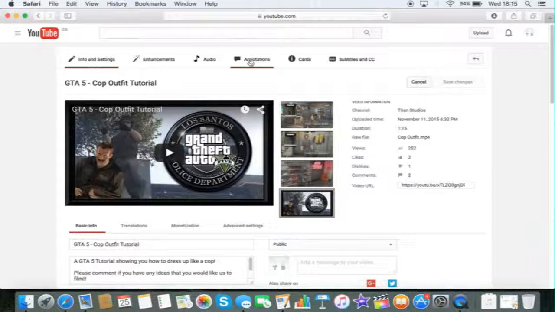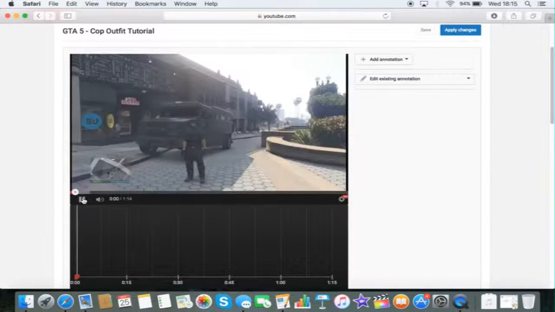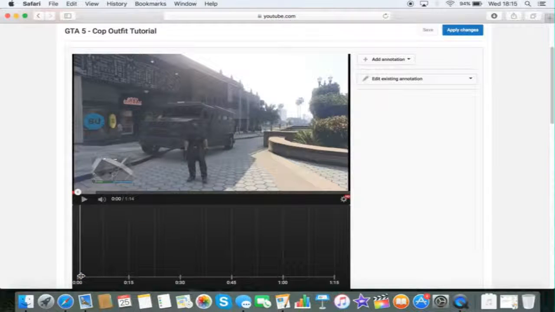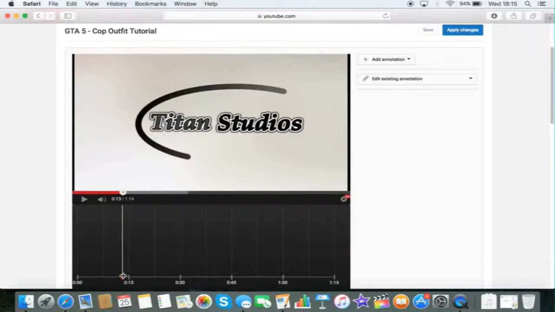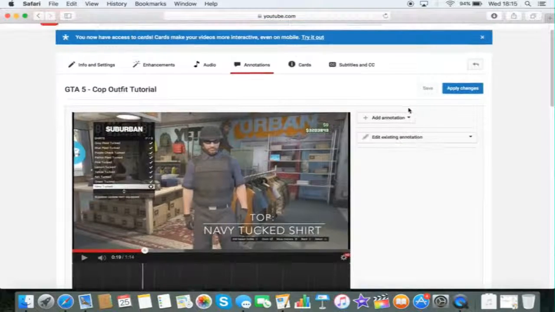Click on the annotations at the top. Pause the video and use a slider to select the position in the video at which you would like to add an annotation. It will change the screen at the top so you know exactly where you are putting it. Slide over to add annotation, and here it will give you options of different annotations you can add.